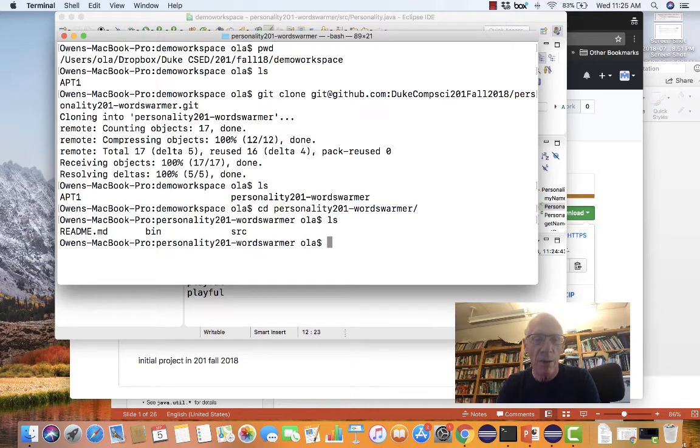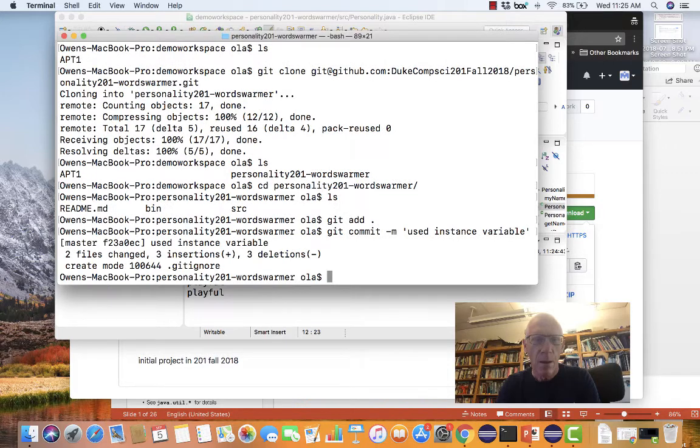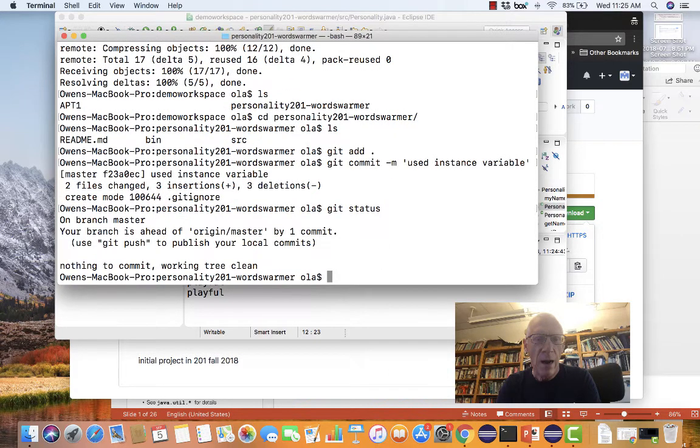I'm going to type git add dot. The dot is really the current directory, so I'm going to add all the changes there. Then I need to make a commit message, which is git commit -m. First, what I did is used instance variable, so I'm going to make a useful message. Used instance variable. I can say git status, git push.